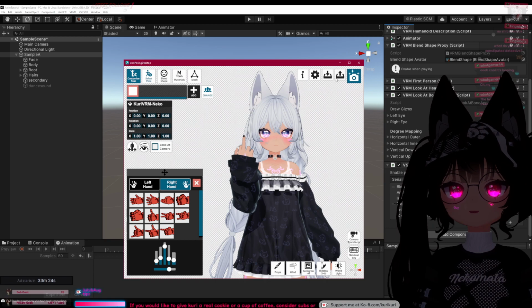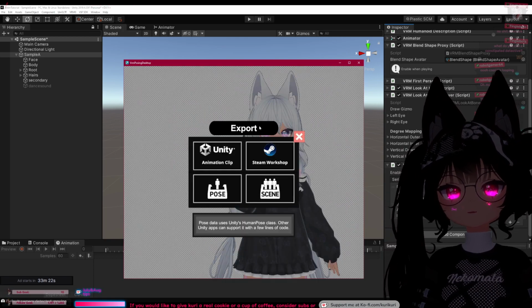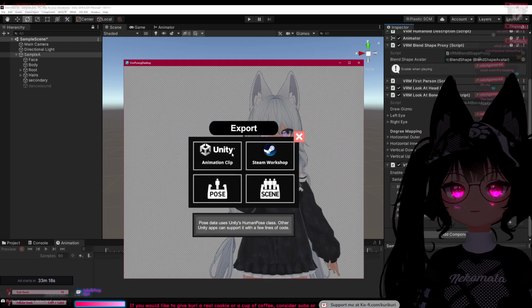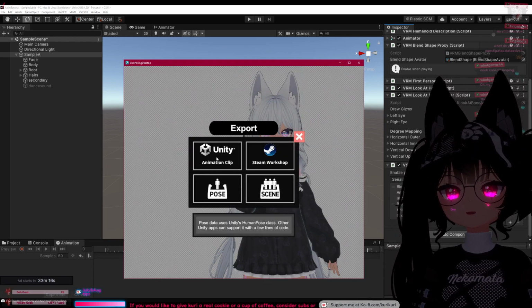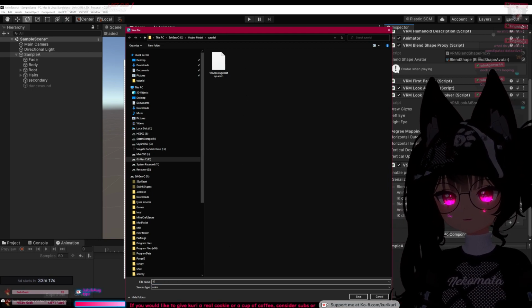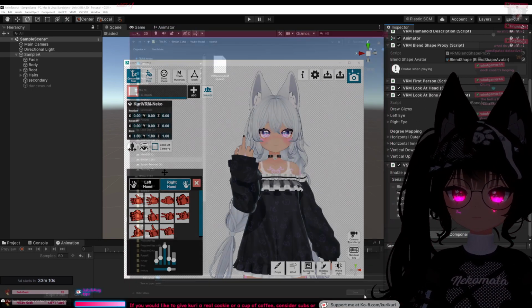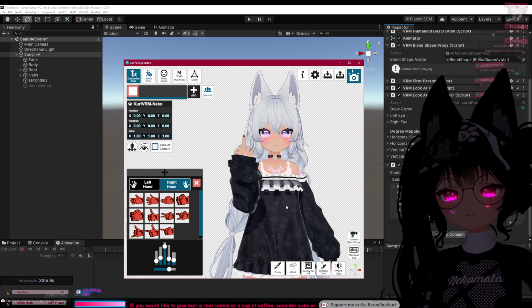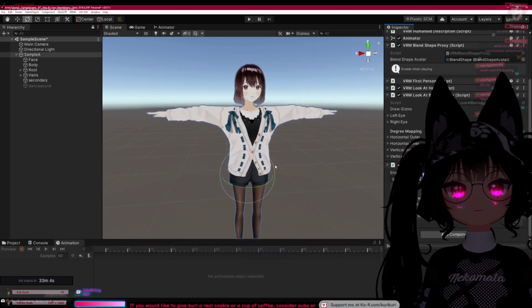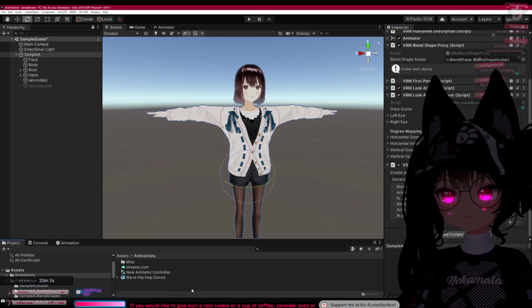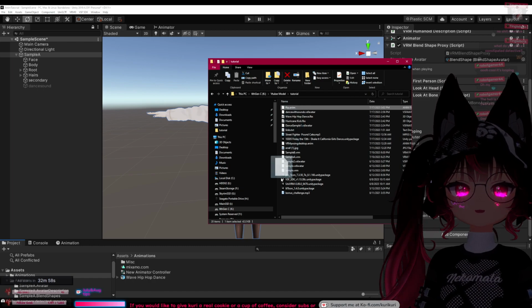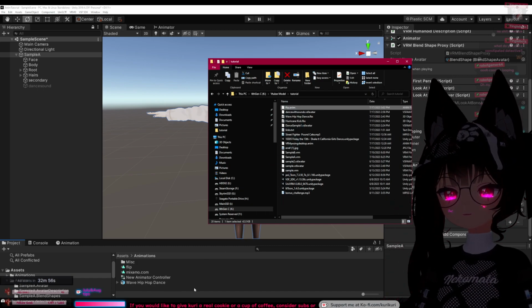Okay, so right here, we're gonna export this little up arrow right here. Export Unity animation clip. We're gonna save it. Flip. I'm gonna close this now. We're gonna import this Flip.animation into here.